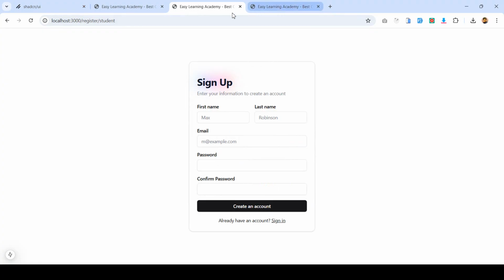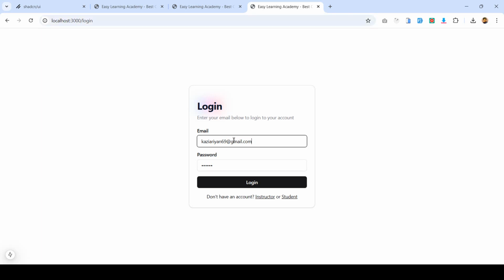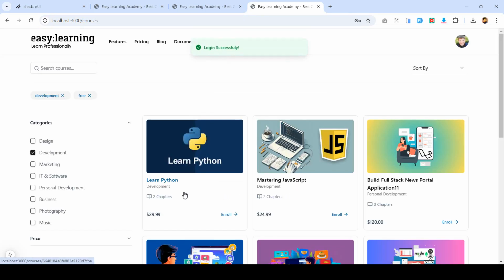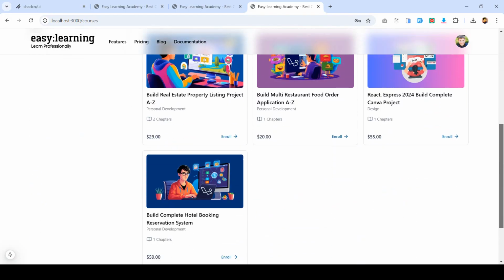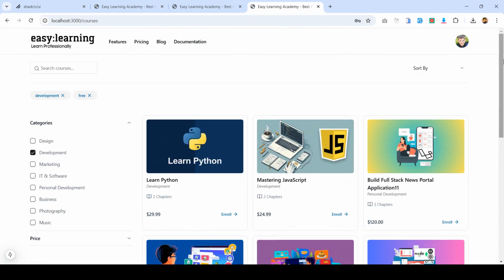First of all, in this area, I want to log in with a student account. Okay, I put in an email address and password, and now I am logging in as a student. And that is successfully displayed as login successful. That is our all courses list page. Okay, here that is our all courses page.